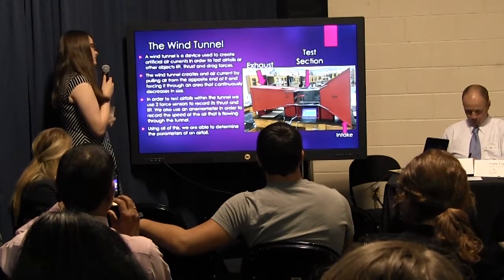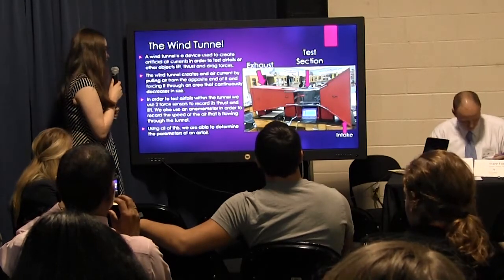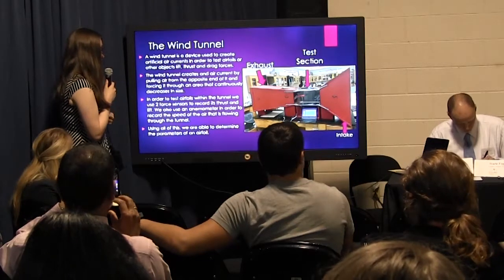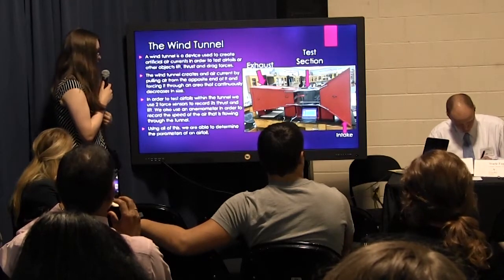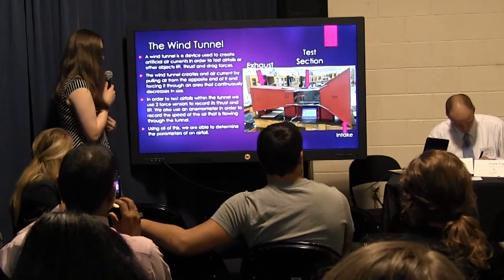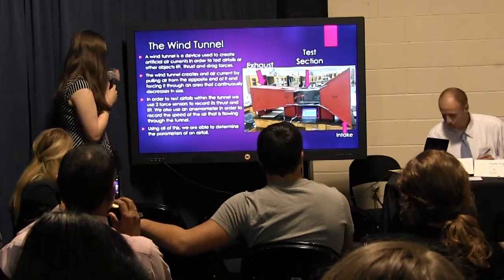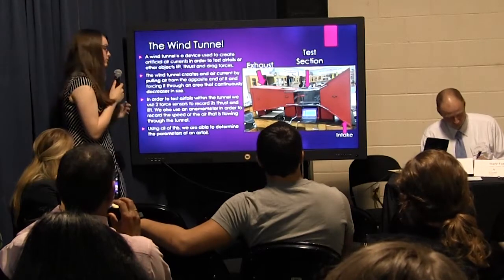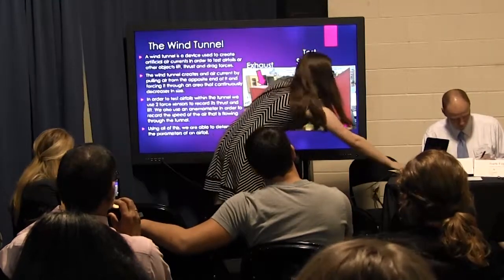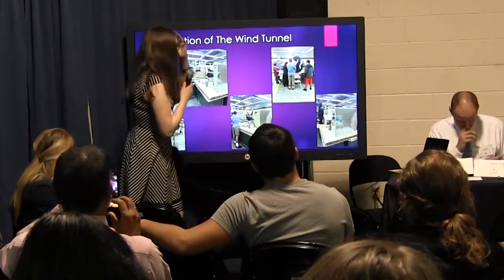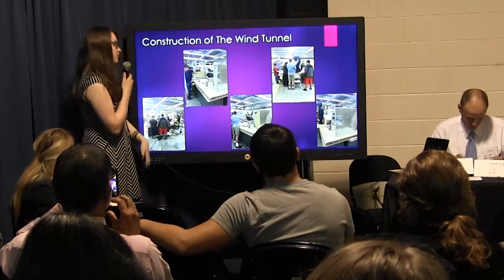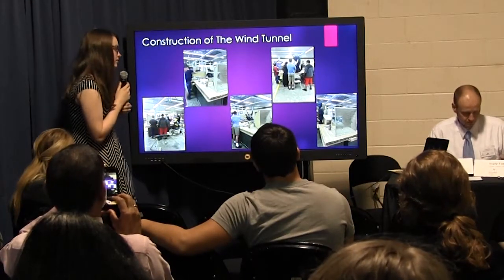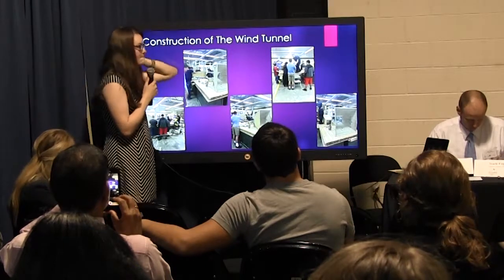In order to test airfoils within the tunnel, we use two force sensors to record its thrust and lift. We also use an anemometer in order to record the speed of the air that is flowing through the wind tunnel. Using all of this, we are able to determine the parameters of an airfoil. These are pictures from where we went down to our vocational school and began working on construction of our foil.